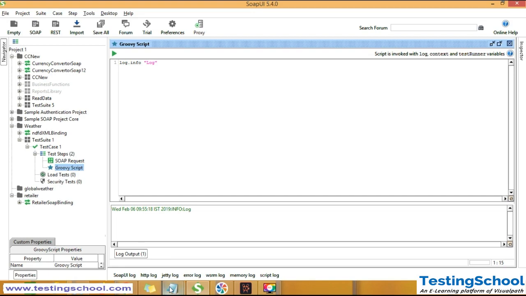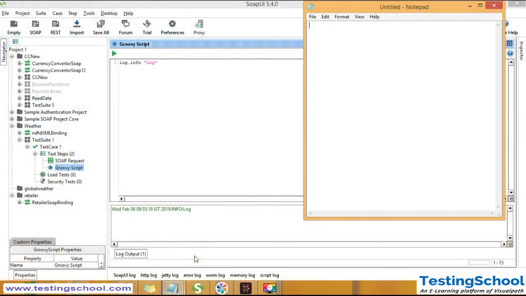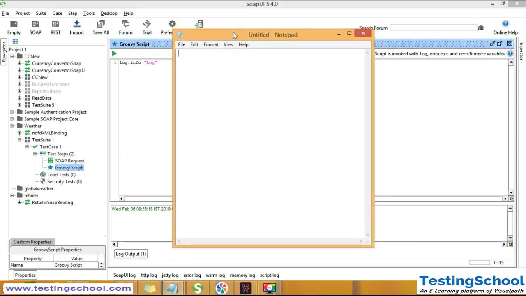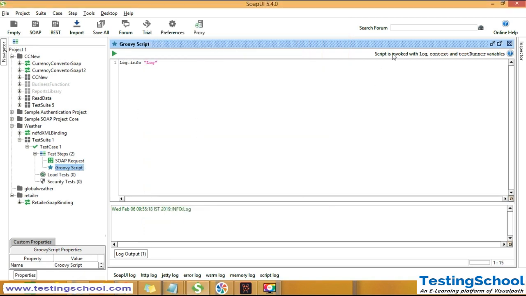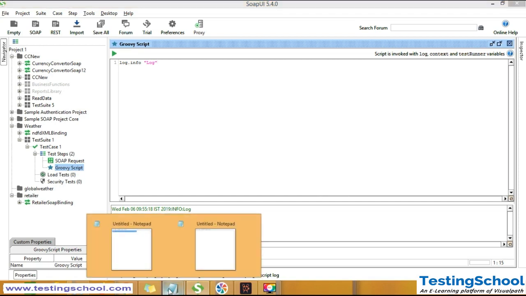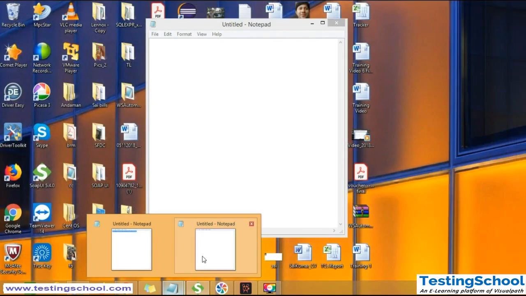First, let me start with why the context variable is important. So what is context here? Wherever we create a new Groovy script, by default this editor will display, and for every Groovy script by default we can see the script is invoked with log, context and test runner variables. So frequently everyone will use these three variables, log, context and test runner, and we can see them for every Groovy script test step.